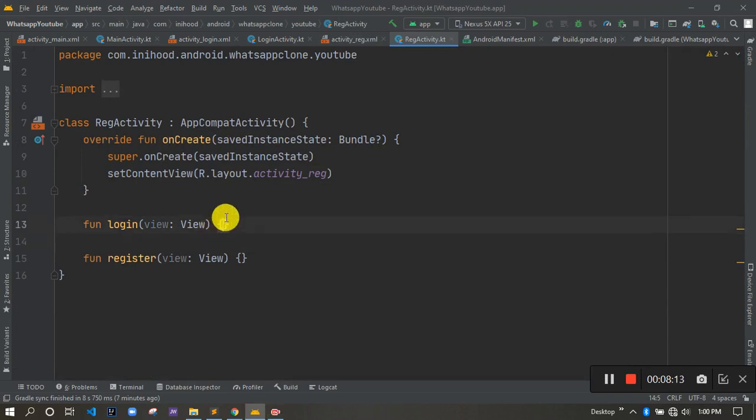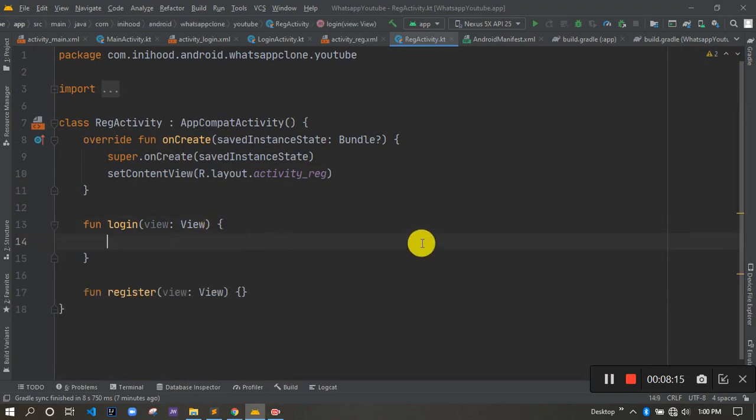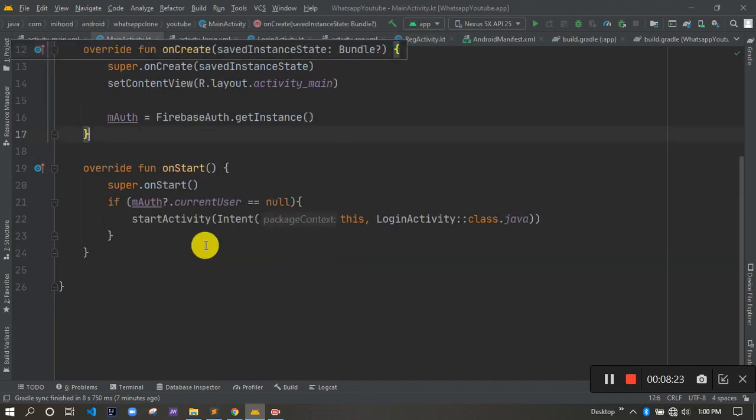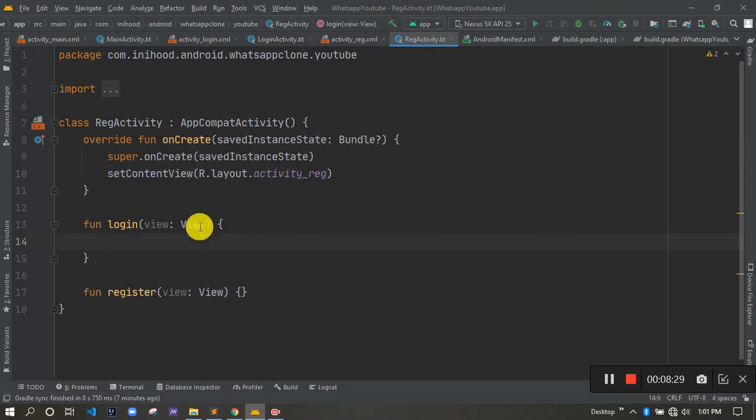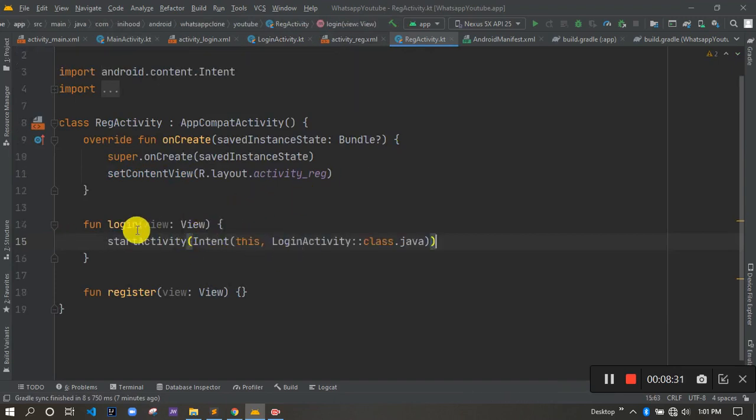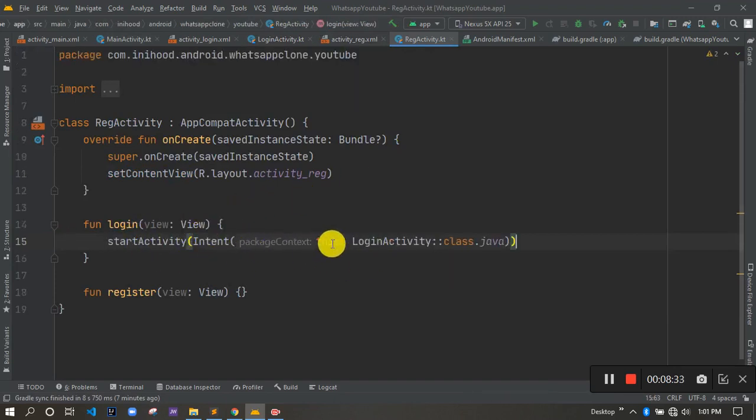Click create it. So inside the activity, the two methods have been created. So let's fix the login first of all. When someone clicks on the login button, it should take the user to the login activity. So go over to the main activity and copy the code I've written already, and then paste it in here. So when you click on the login, it takes you to the login activity, and then inside of the login, okay, we haven't completed that yet.